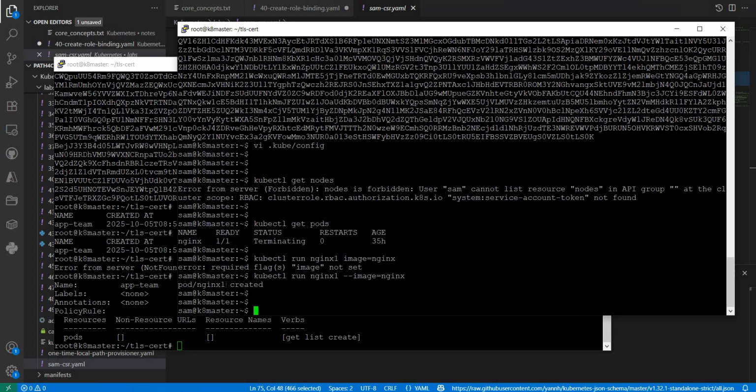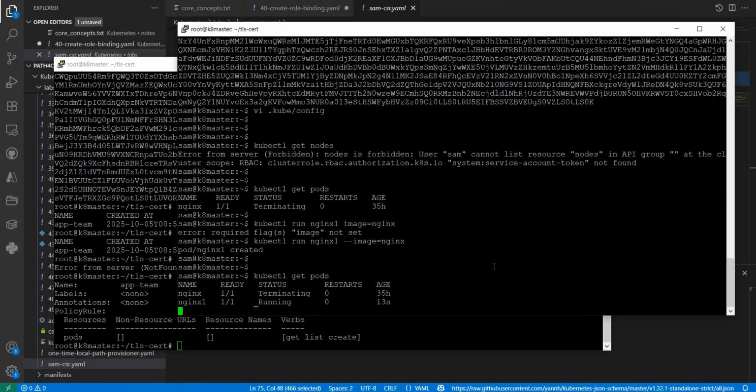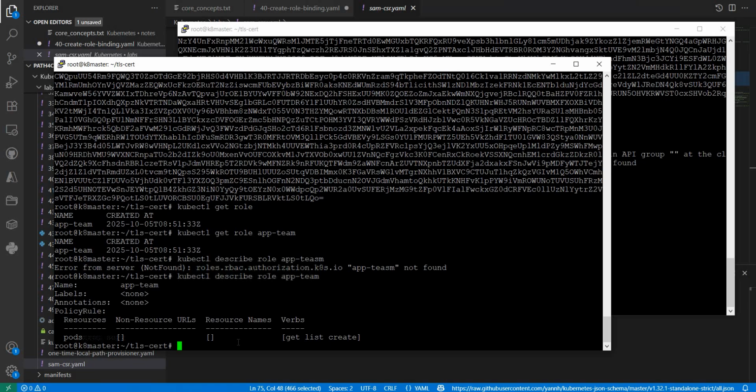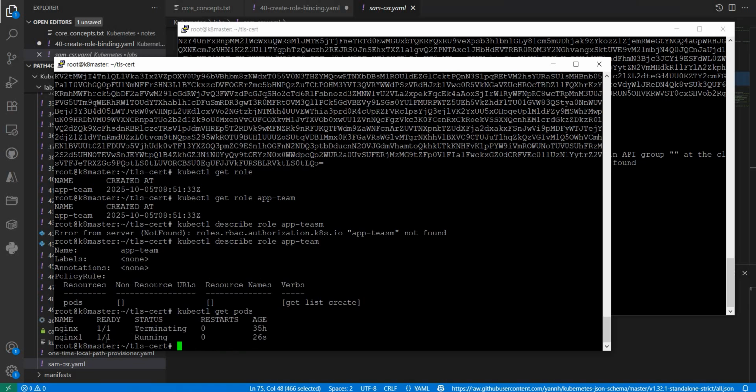And indeed, you can see that the SAM user is able to create this pod, right? And if you now try to get the pod, you can see that. And the same thing you can do in this other session as well, where we have logged in with the root user. Let me try here. kubectl get pods. Here also you can see the same thing.